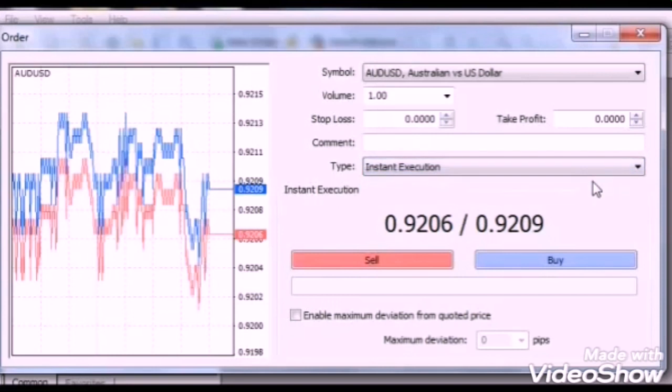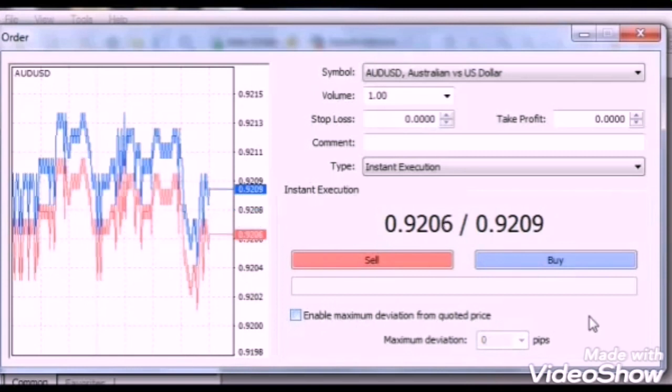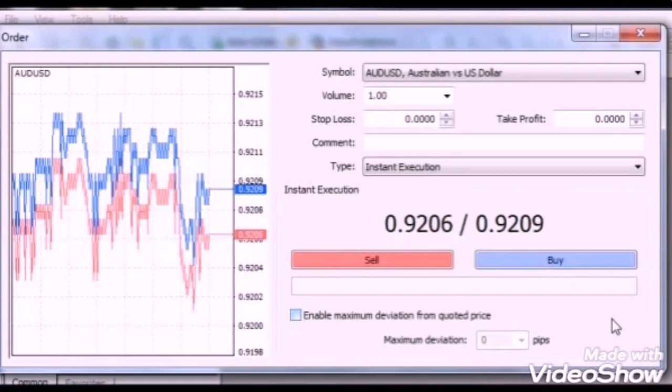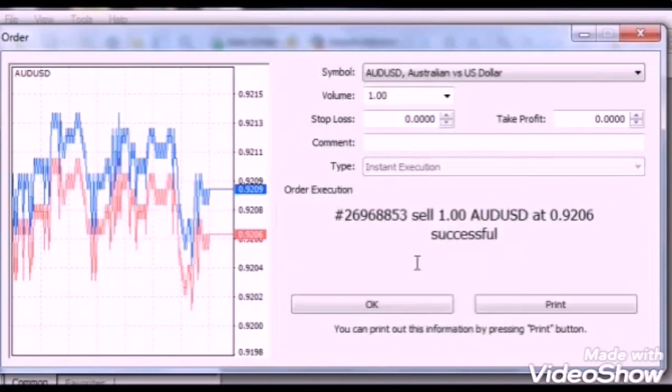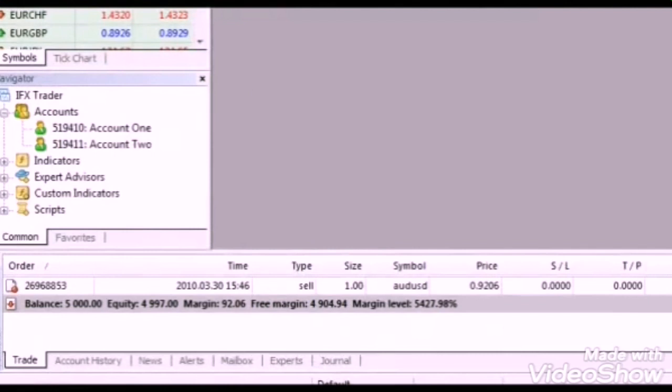If you want your order to be executed instantly, you can also use option Enable Maximum Deviation from the quoted price. It allows server to open your deal even if the price changed in defined limits without repeated request with the new price. Then you should choose what order you want to open, buy or sell, and click on the appropriate button. The order will be opened and displayed in the section Trade at the bottom of the InstaTrader page.